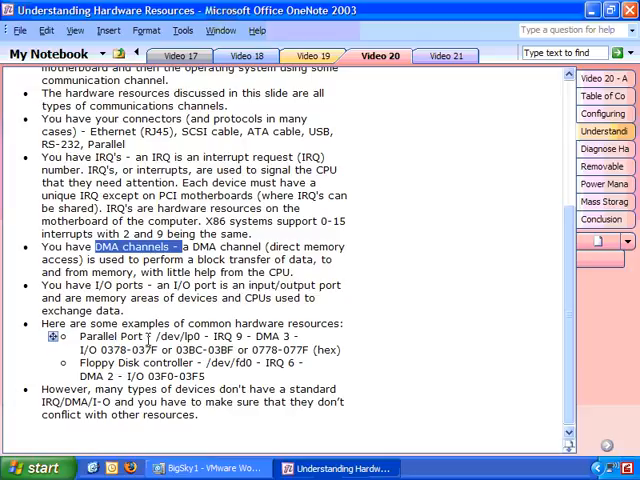So the parallel port is commonly called /dev/lp0 in Linux, uses IRQ9, uses DMA3, and it uses these I/O ports down here. They're listed in hex. Then you have a floppy disk controller. It uses /dev/fd0, IRQ6, DMA2, and these I/O ports. And you can look up the standard list of what devices use what resources. But there are many types of devices that don't have a standard, and you have to make sure that they don't conflict with other resources.